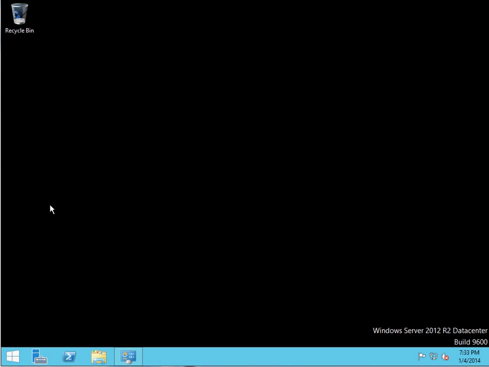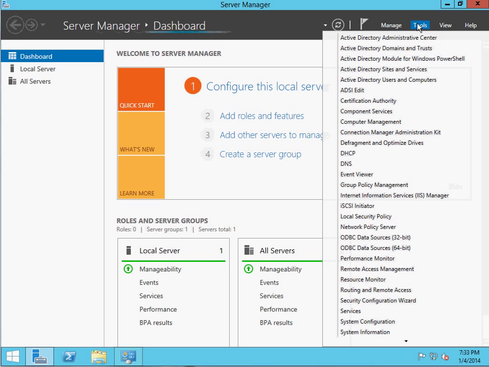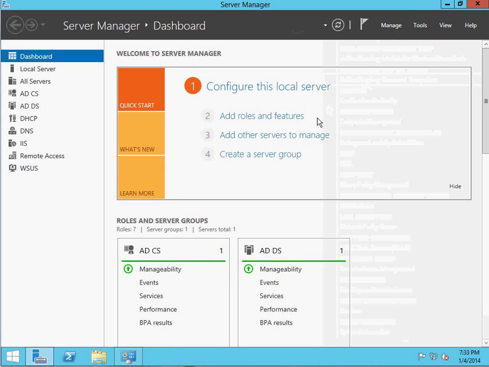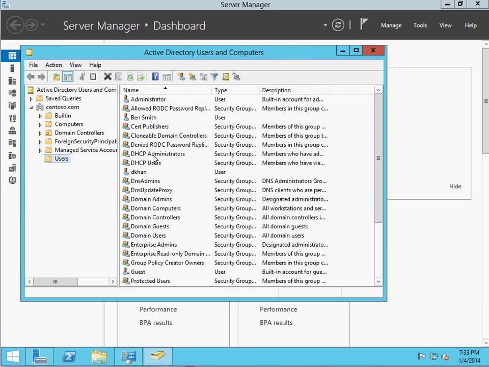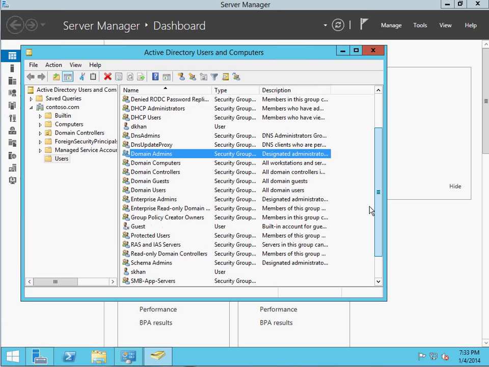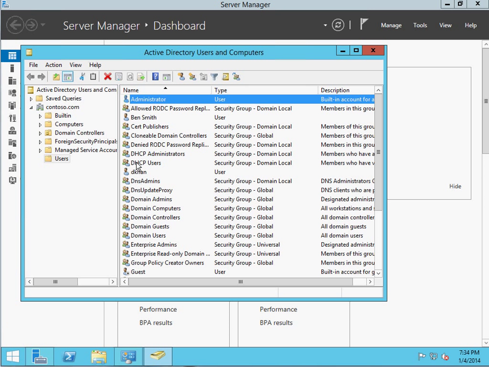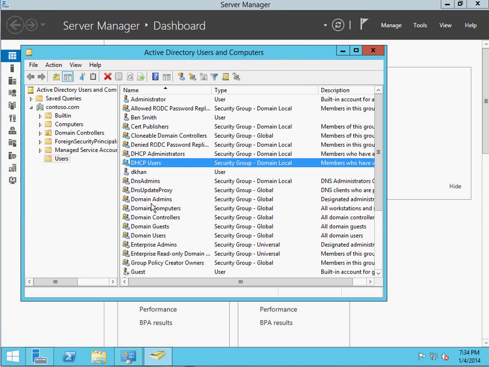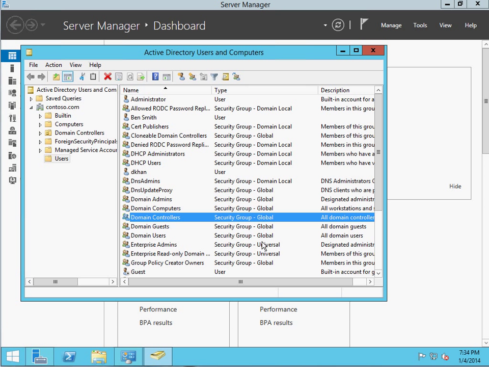We are in Server 2012, and to get to Active Directory groups, you have to click on Server Manager here, go to Tools, and go to Active Directory Users and Computers. These are some of the groups that we're going to talk about. You can see the type. For example, this is a user, but this little two-person icon tells you that these are more than users. It tells you the group name is a security group, this one is a domain local group, this was a global group, this is a universal group.